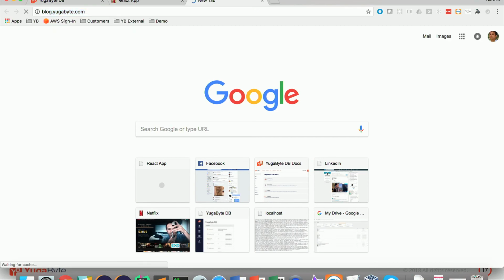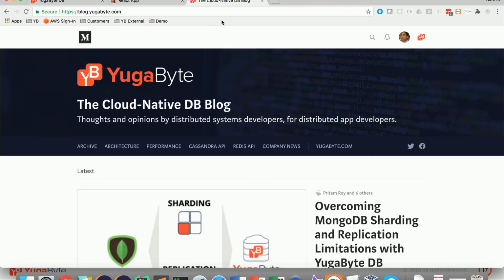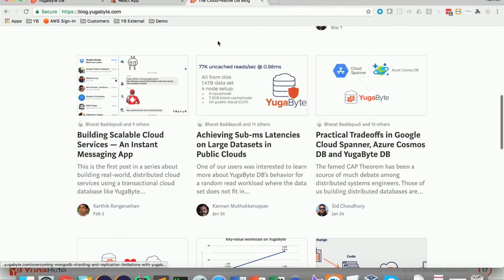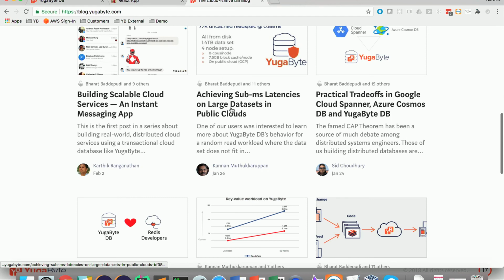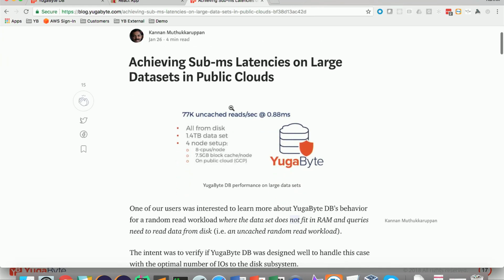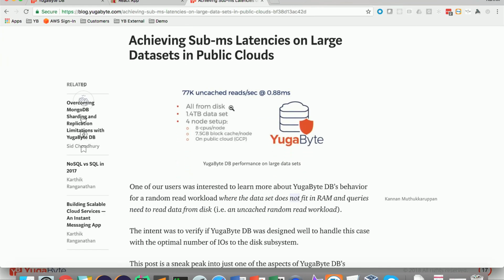Yeah, it was a terabyte, or 1 point something terabytes. Most of this information is in our blog. I will pull it up and answer your question live. So it's a 1.4 terabyte data set, 4 nodes, 8 cores, 7.5 gig RAM, 880 microseconds, 77K uncached reads.